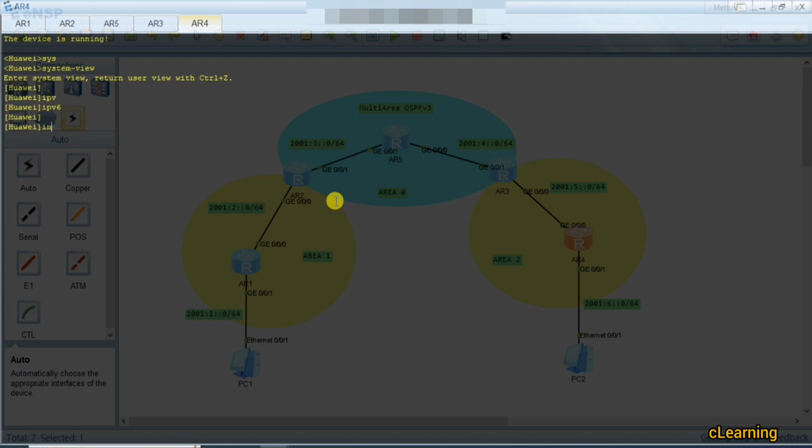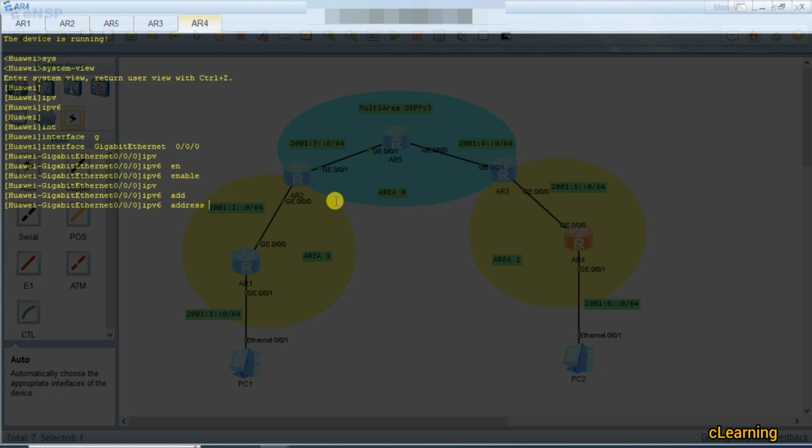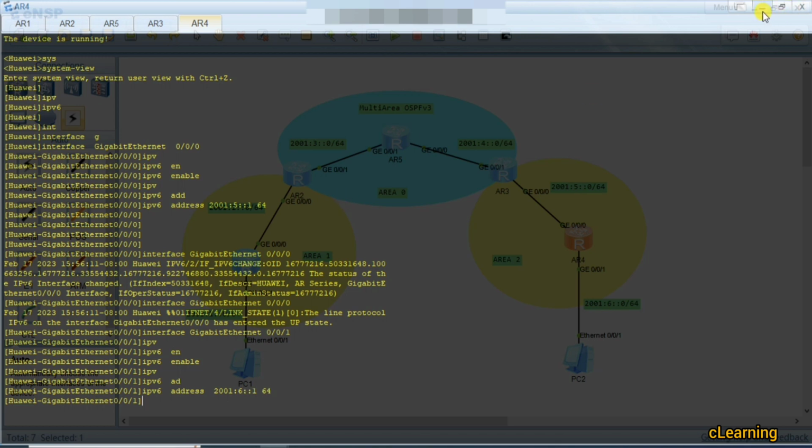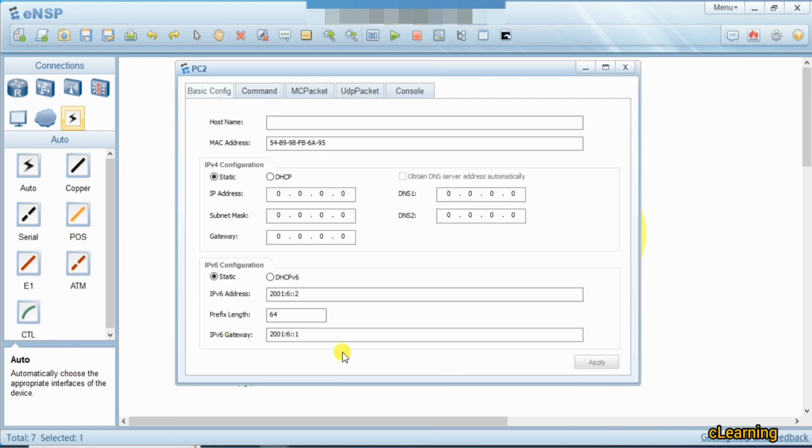Now we go in this router, in system view, IPv6 interface gigabit ethernet 0/0/0, IPv6 enable. The IPv6 address would be 2001 5:2 1 and /64. And now we go in the second interface, which is 1, and give the gateway address, IPv6 enable. The IPv6 address would be 6:1 and /64 would be the subnet mask. So you can see here this is 6.1 and the gateway /64.